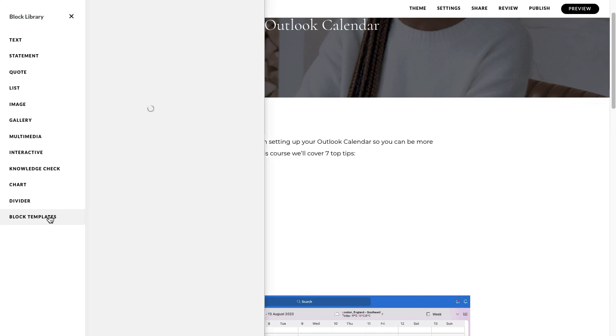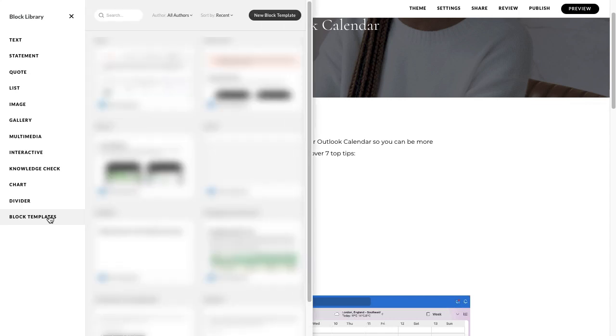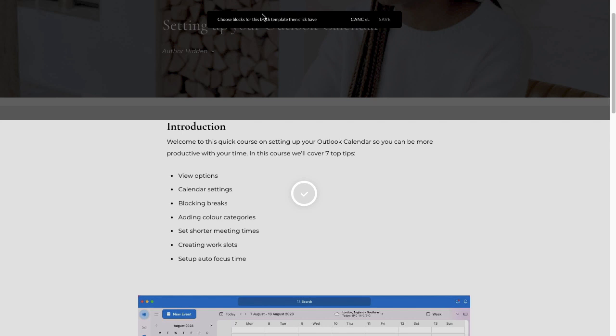When I click on block templates, you'll see any block templates that have been created previously that you can just select and pull into your course, which is super useful. But at the top, you'll also see new block template. If I want to create a new block template, I'm going to click on that. And then you'll notice that your screen looks a little bit different.